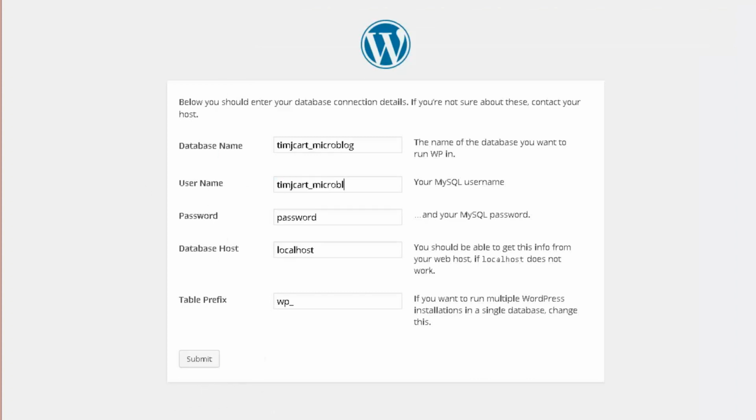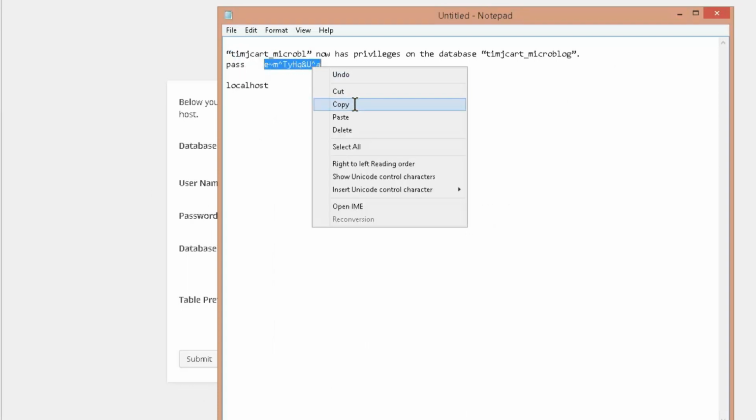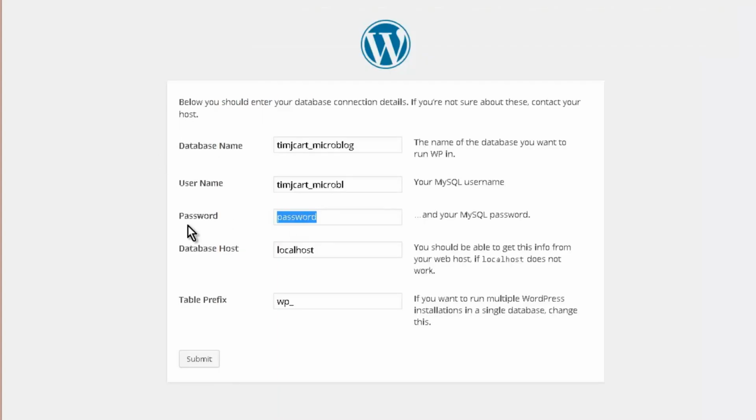Our password. Okay, the host name is localhost, and we put that in here, but if it was different, you would change this. And then your table prefix, do change this. So I'm going to call it MB for microblog. That's just a security matter. You want to make the table prefix different.